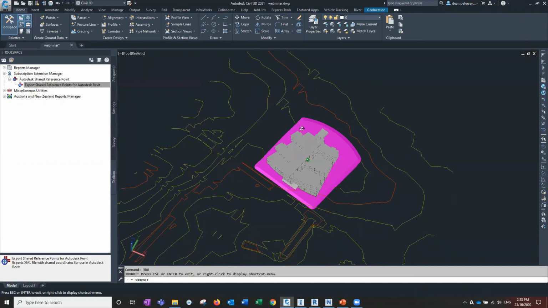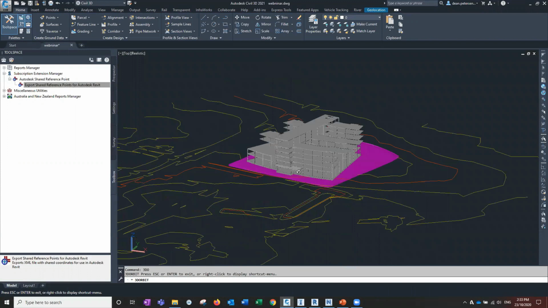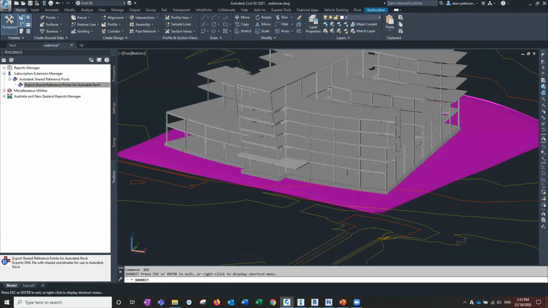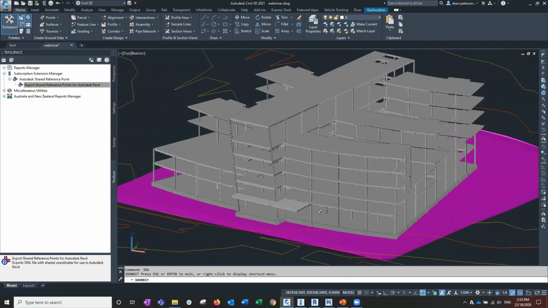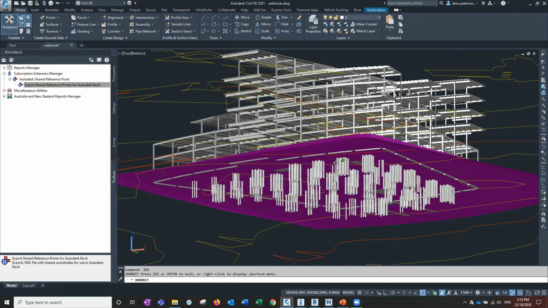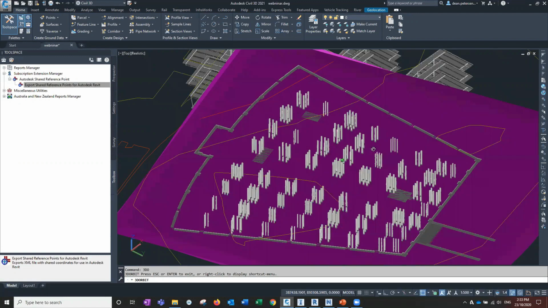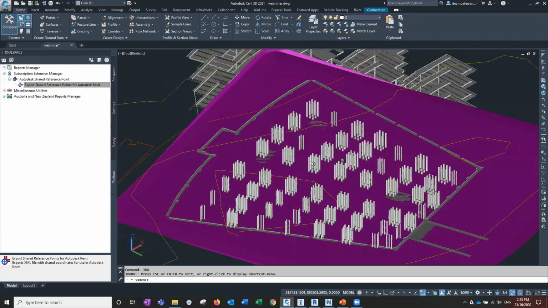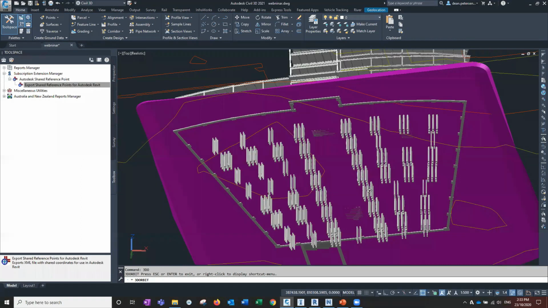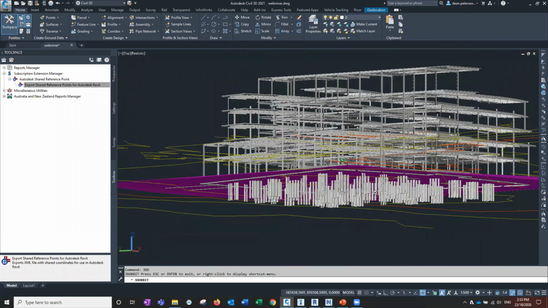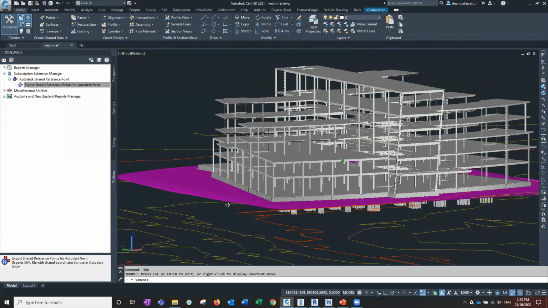And now we can start looking at these things together. Need to change the style of my other surface there, but we can start working these around. You can actually snap to that 3D model. We can go underground. We can see if we've got pipes and things going through here. If the foundations are there, all the piles are going to be a problem. We can start working around here.